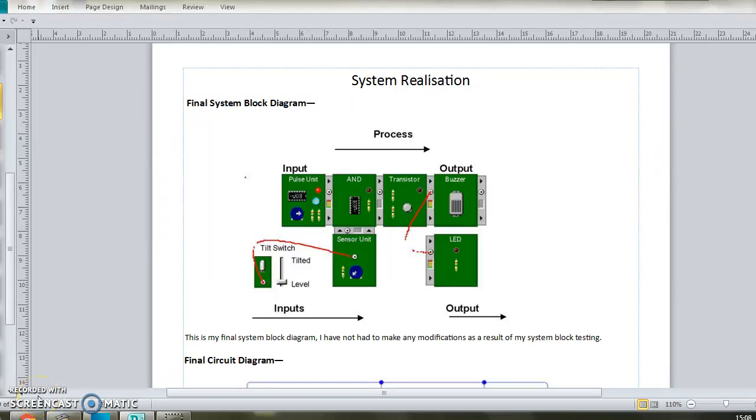So moving on to the third section of the NEA, we've got the section headed System Realization. I've got a nice clear title across the top to say that I've started the next bit. I've repeated my system block diagram, my final one, so there can be no question about whether or not I've made any alterations or which diagram is the one that I'm working from. I've literally just copied and pasted it from further back in the document.